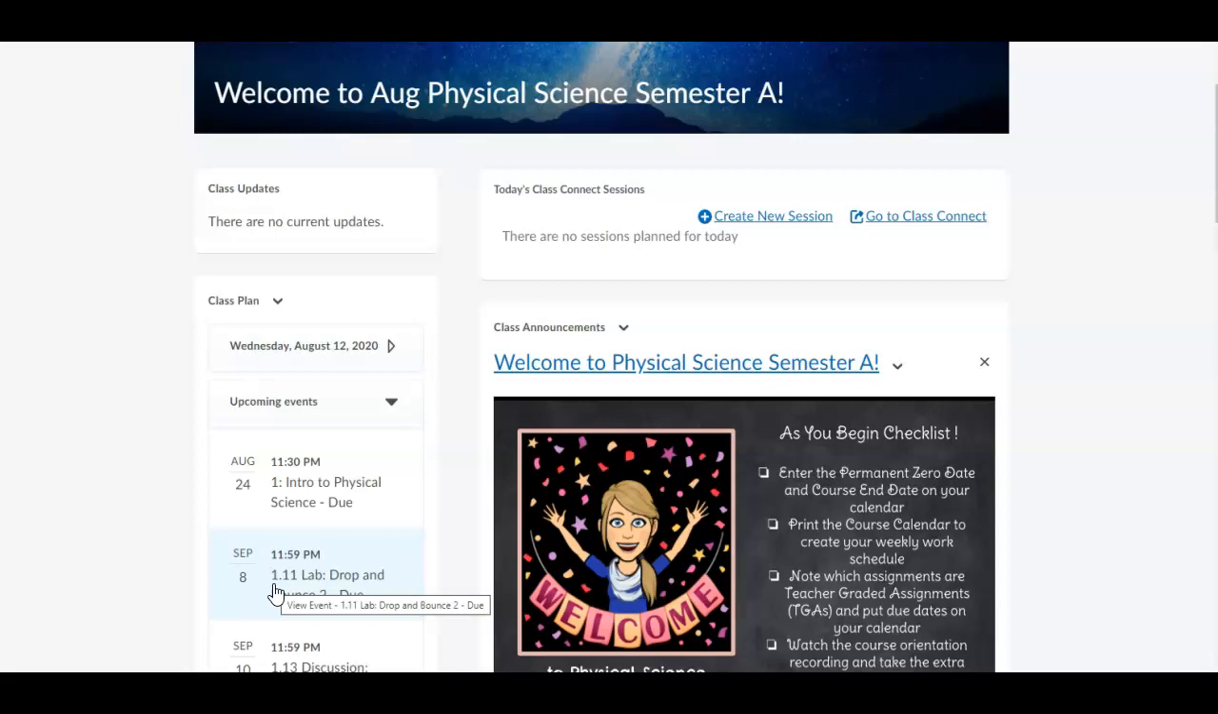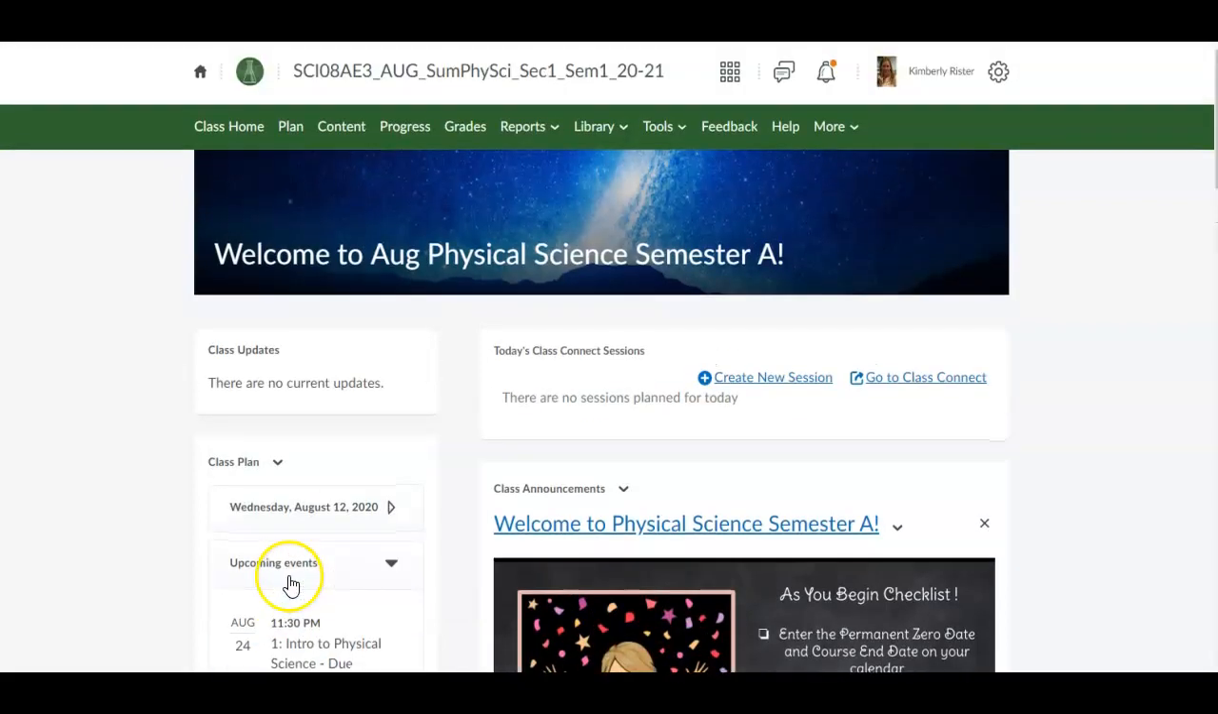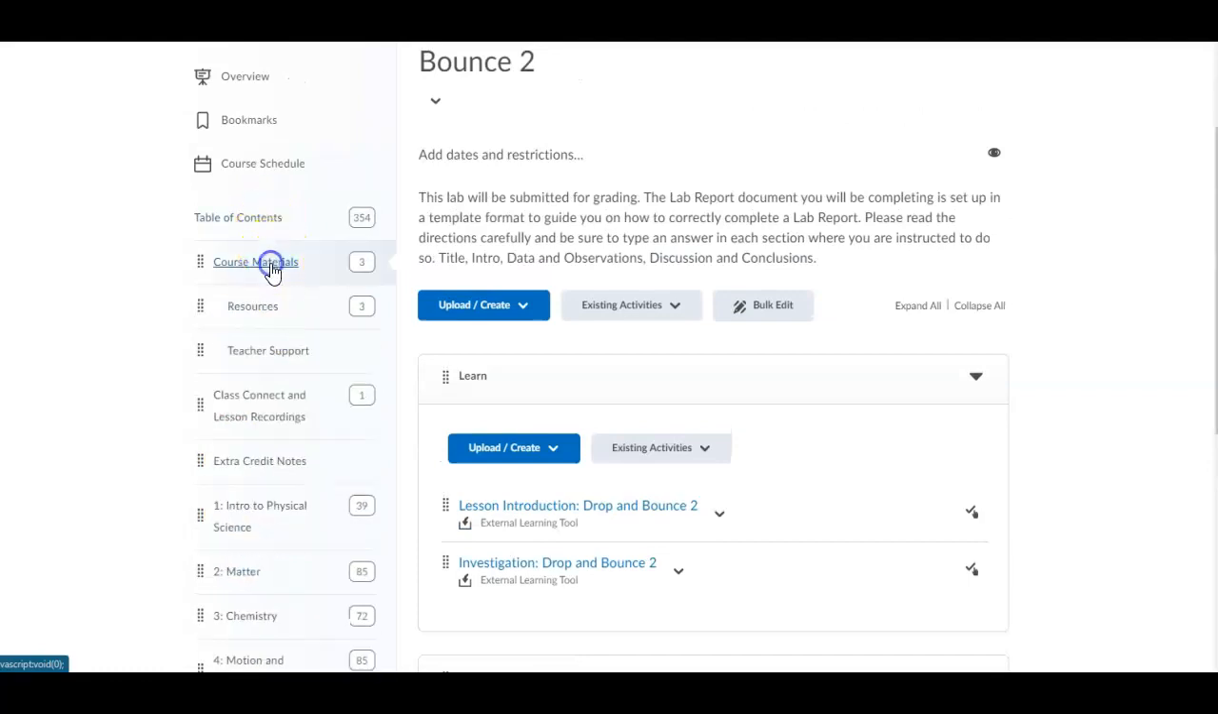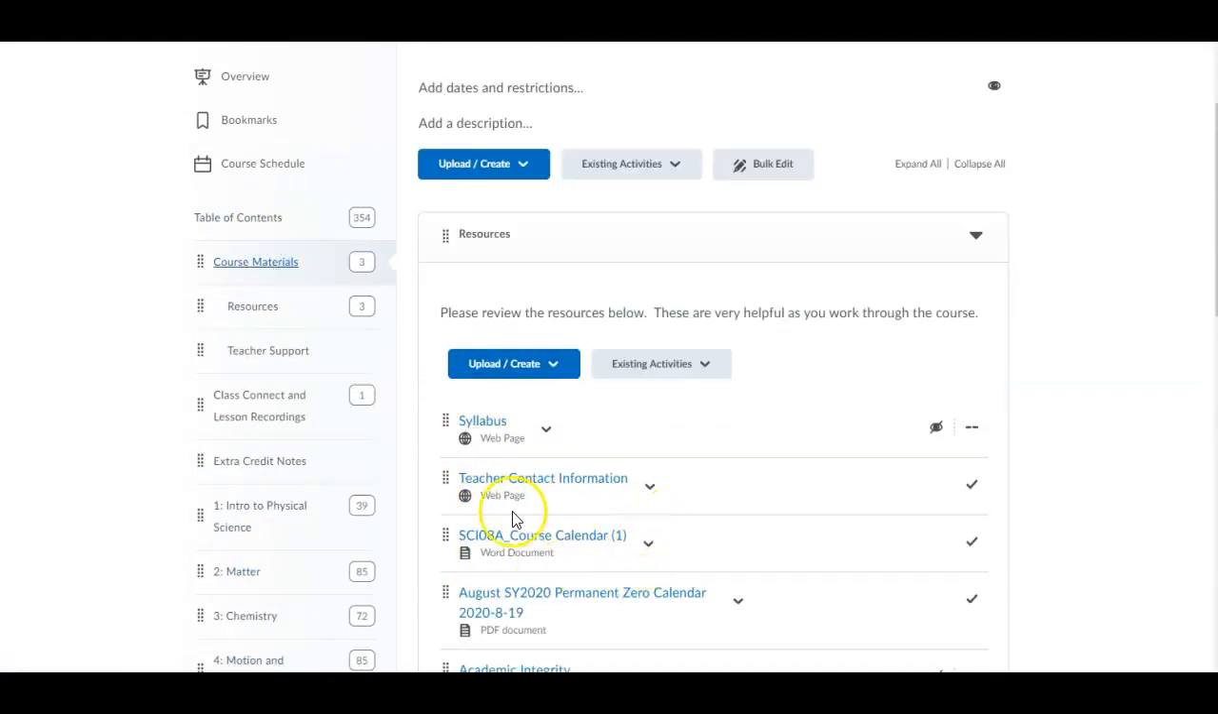You get to your Class Connects there, yes, but you have a course calendar that gives you the lessons and the due date. You find that under content, and when it opens up, all the things that you need come down on the left-hand side. If you go into the course materials, then you can see the course calendar I keep talking about. It's a Word document. I encourage you to print that out. That way you know which lesson you should be on every day.